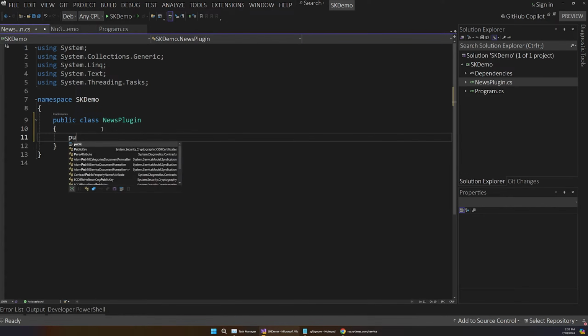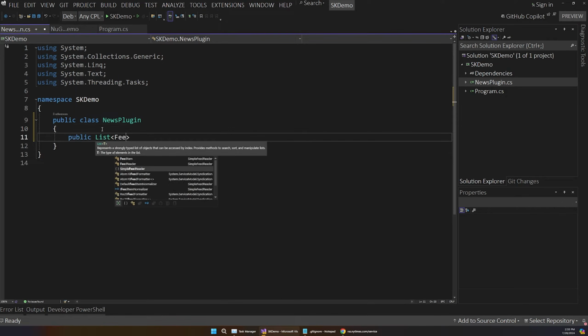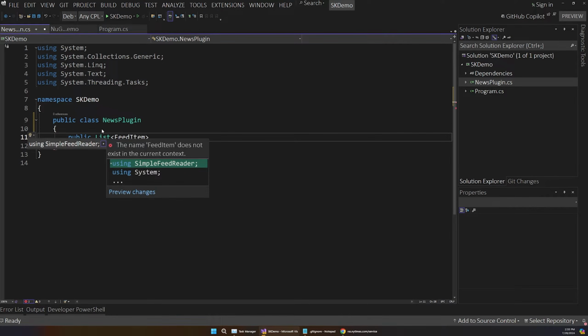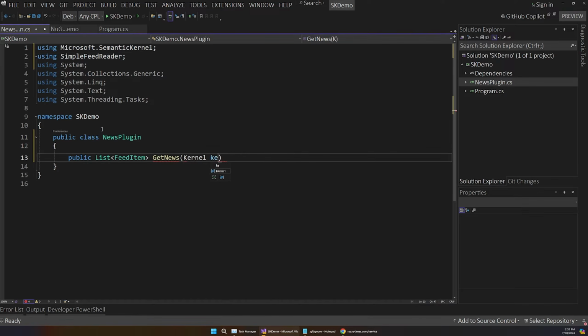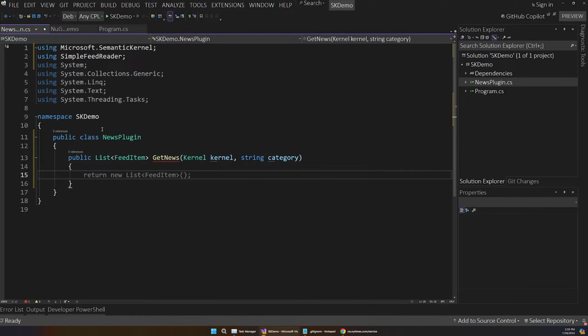So the first thing we'll want to do is add a method, and this is going to return feed items, which are a type from the Simple Feed Reader NuGet package. So I'll pull in that namespace, and this will be called getNews. And because this is a plugin, we'll want to pass in our plugin object, and we're also going to pass in a category, so the user can specify what type of news they want, such as technology or education or world news or whatever. And so inside this method, let's use our NuGet package functionality to get those news items.